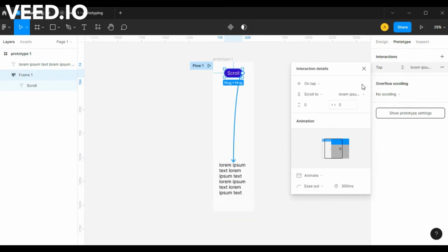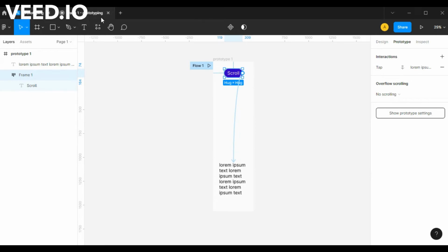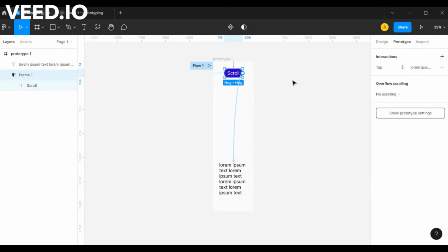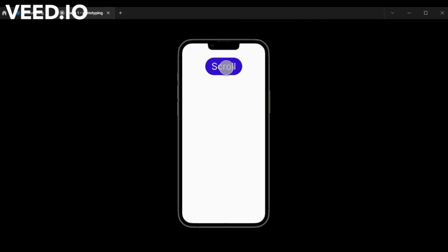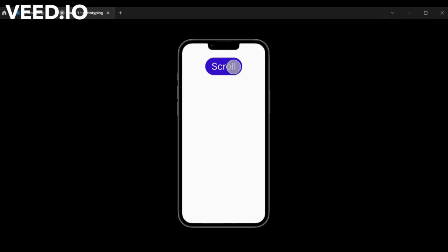Now it's currently an instant animation. Maybe I will do an animate, and we will leave it at ease out only. I will also change the timing, just to show you clearly what's happening. Okay, I have set it to 900 milliseconds. Now, when I refresh and click on it, you see it scrolled to that text block. You see how it is scrolling to that text block? That's what it does.